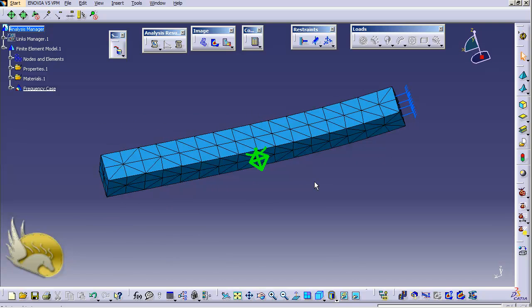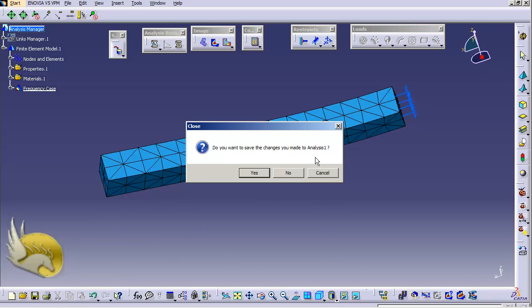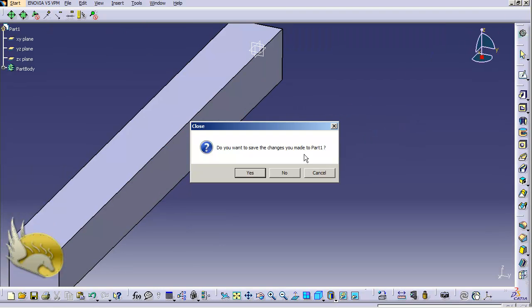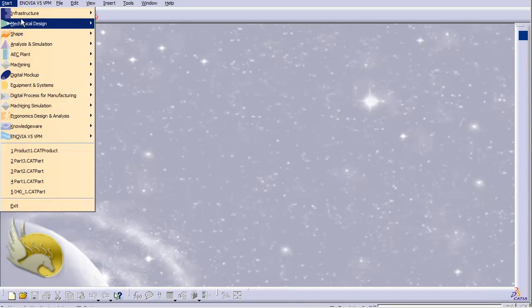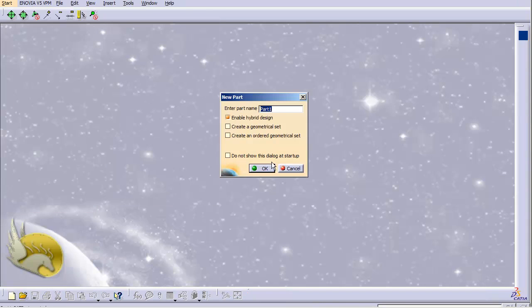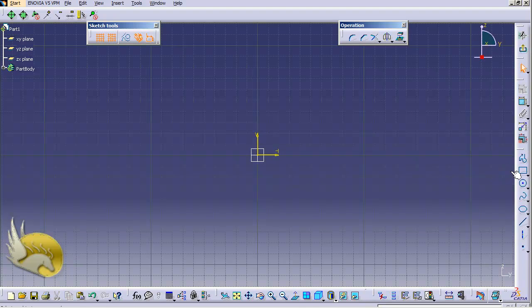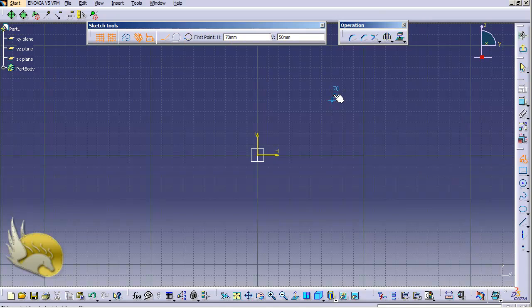Okay. Now I want to show you something else. Let's close this. I don't want to save it. And let's close this as well. I want to create a new part. And here again, I go to YZ plane, go to sketch environment, and start drawing a profile like this.